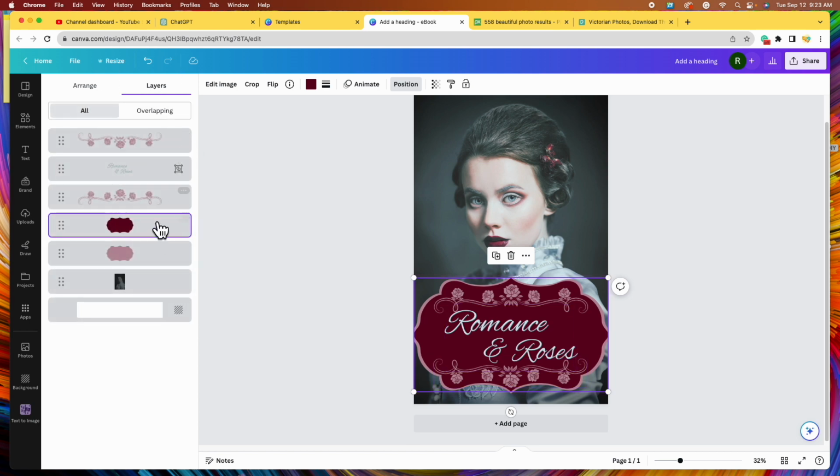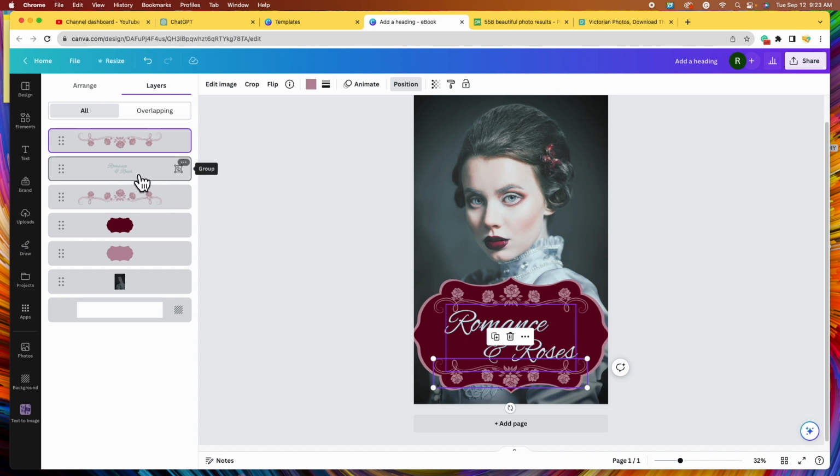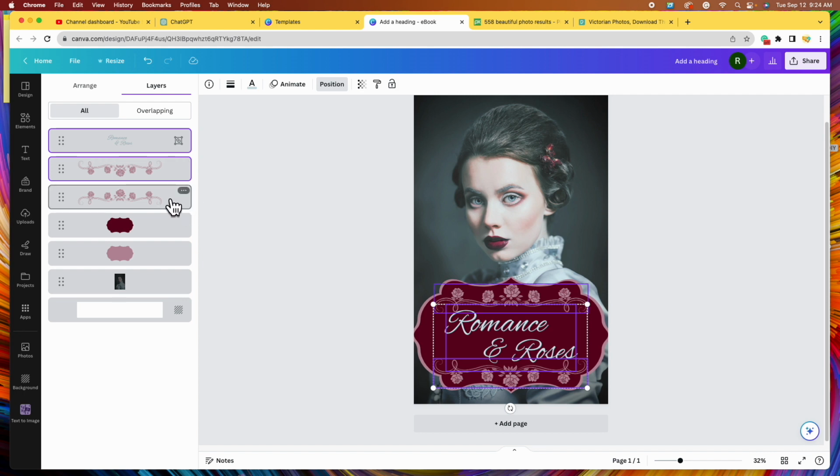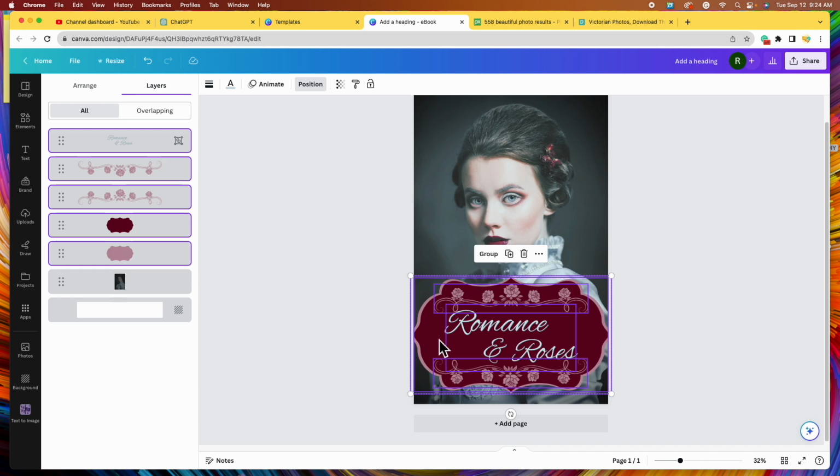I want to group everything except the photo, which actually, the first thing I want to do is make sure that our title is above everything. Okay, so our title is our top layer. Okay, so let's click on our title, hold down shift, click on the bottom roses, keep holding down shift, click on the top roses, the burgundy background, and the mauve or rose background. Okay, so we have everything in the title design, 5 rows of purple, and everything over here is purple. Make sure they're all purple, everything except the photo and our original background.